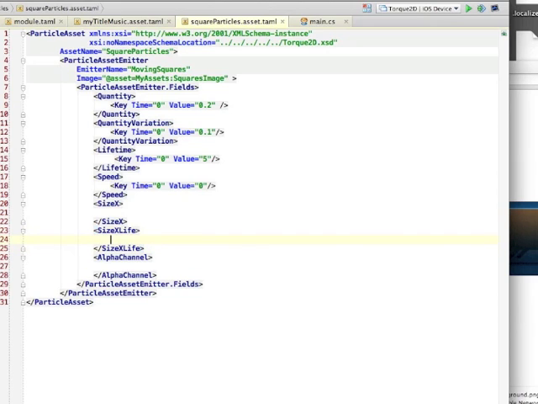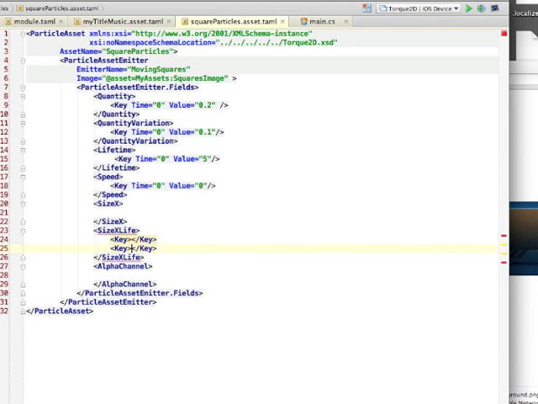Size X life. This has multiple keys, meaning at different points in time I want to have different values. So at 0 you're going to be 0.3, this particular image, this particle, or I'm sorry, the square's image. But then at the final time, it's going to have a value of 1.